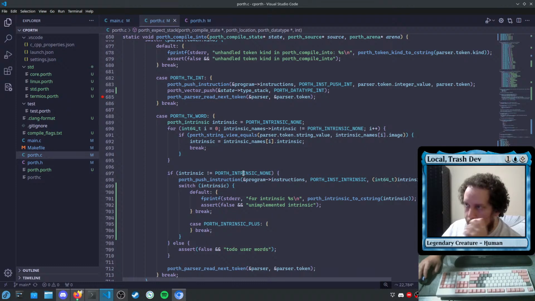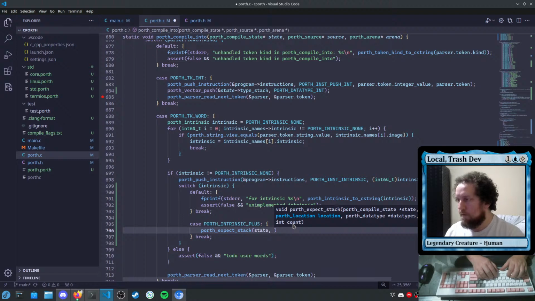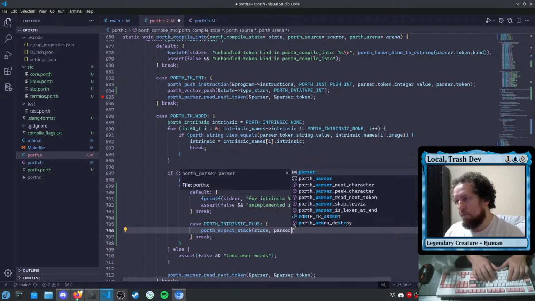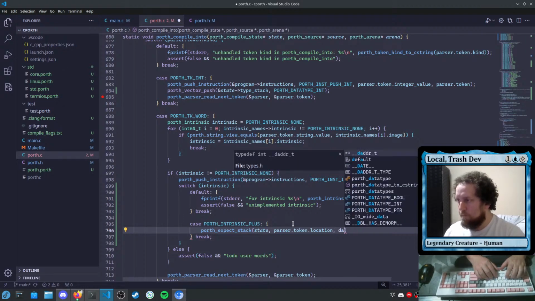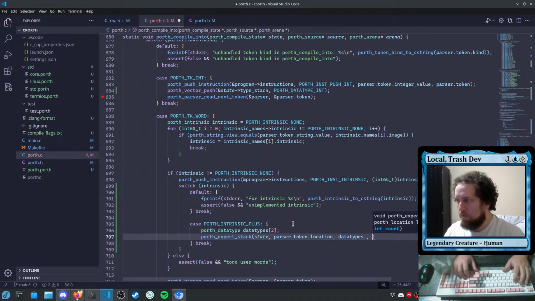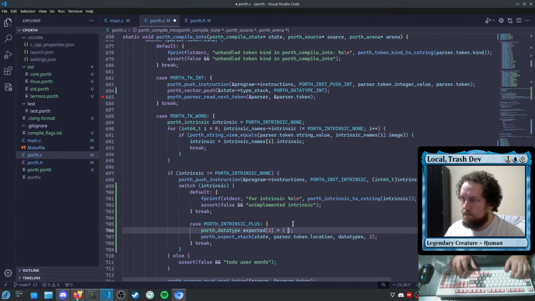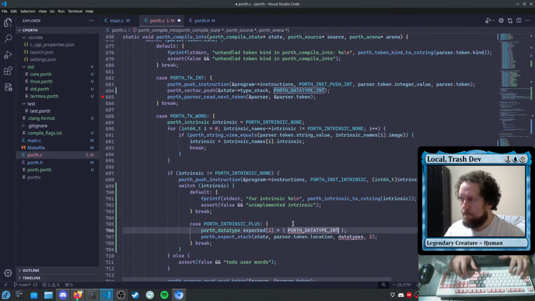So down here, when we're on intrinsic plus, we want porth expect stack with the state, a location. The location is going to be the current token because we haven't skipped past it yet. So parser token location. The data types is going to be porth data types 2. We're just going to say 2. We're going to call it expected. And this is going to be porth int data type twice.